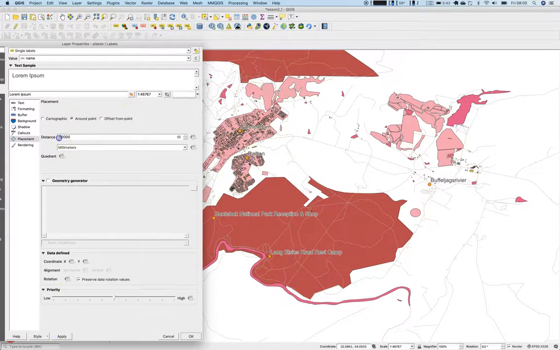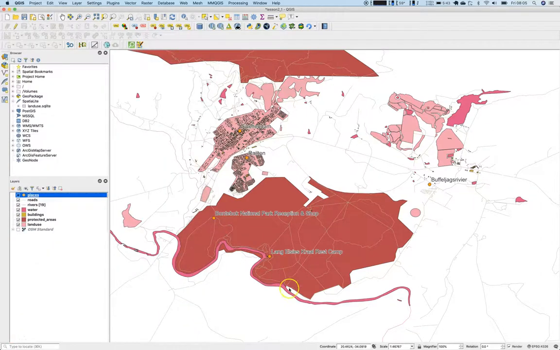Now it is set to 2 millimeters. Let's increase this to 3 millimeters. Now they slide a little bit to the upper right corner. Let's press OK then.